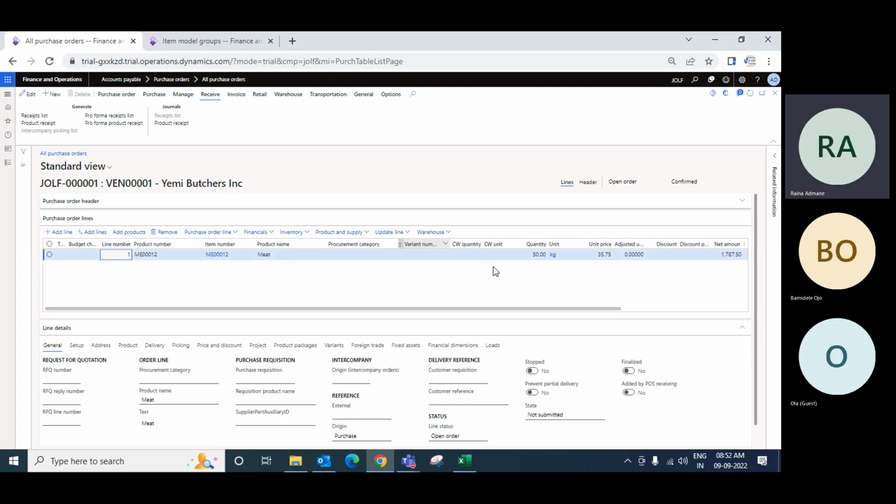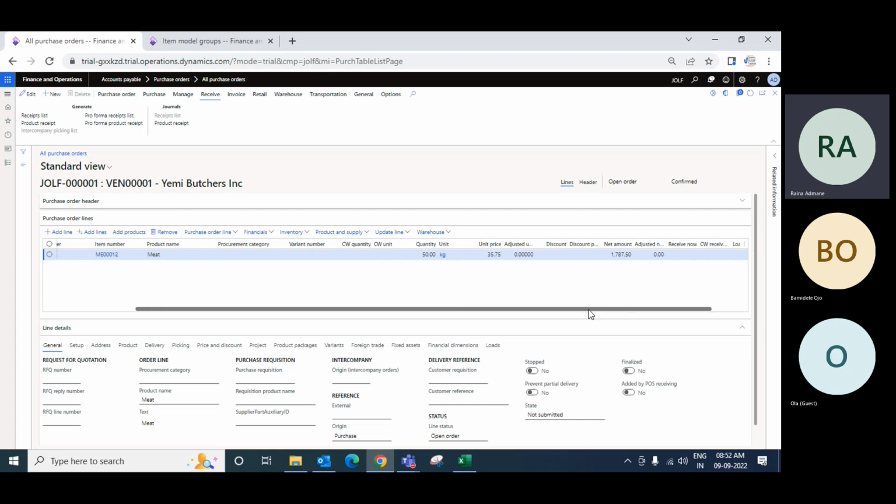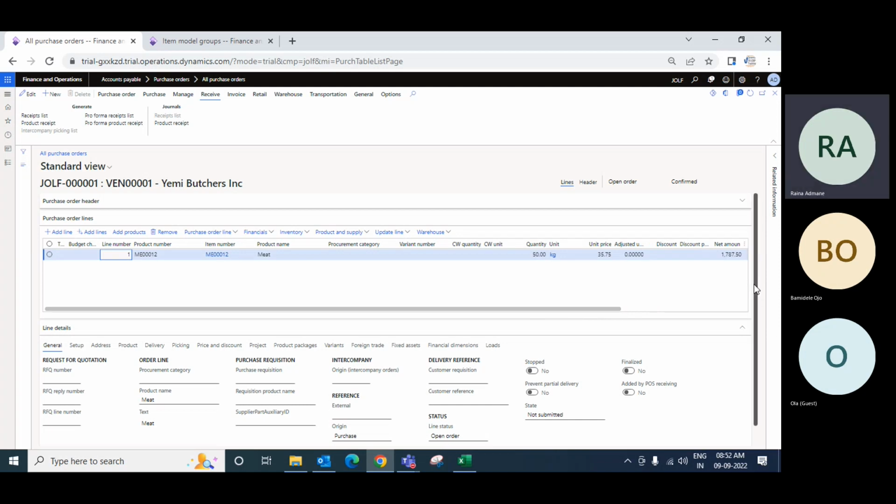So now as a test, I have just posted one receipt, out of 50 quantity, I just received 10 quantity. So I created one product receipt. So let's create one more product receipt here. So go to the product receipt here. This is the button, product receipt.